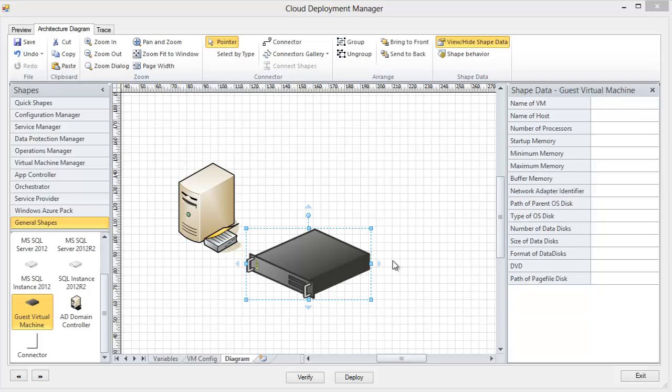Then we drag our first virtual machine and draw it onto the diagram window. As in the previous case with the virtual machine containing the Active Directory, we can change a lot of settings. The amount of RAM is the most important setting to change. Note that the virtualization host on which this guest virtual machine will be installed is also set here. By default, Cloud Deployment Manager uses the local Hyper-V server.